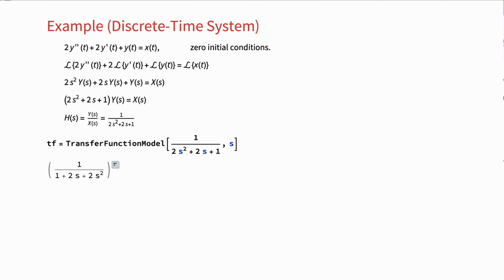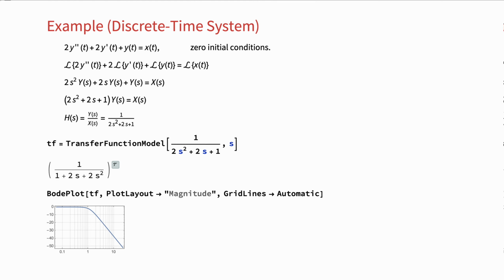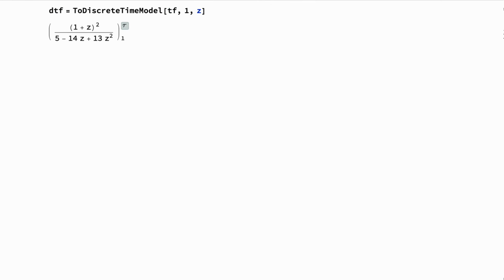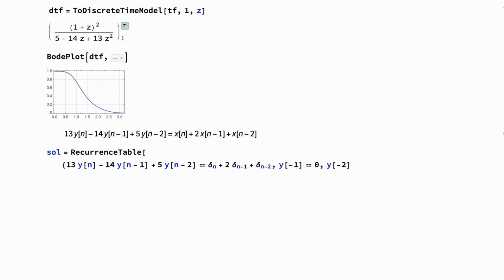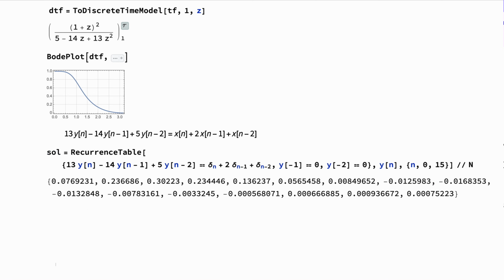Defining the transfer function, we can plot the magnitude response of the system as shown here. Then we apply the bilinear transformation to get the discrete time transfer function. Using the coefficients in the transfer function, we write the difference equation as shown here. Let's find the unit sample response of the filter. Here you can see how the unit sample response of the discrete time filter changes over time.